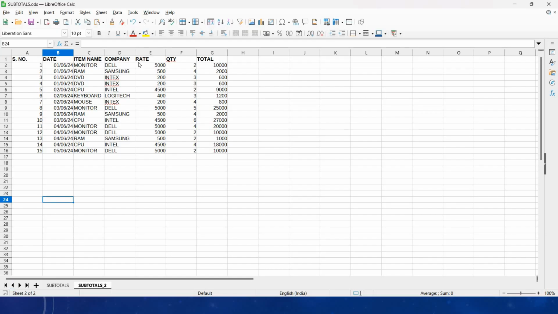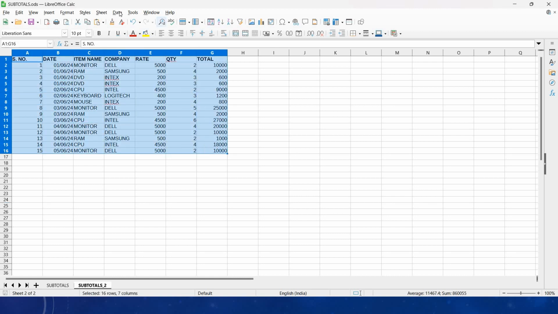So you can see that I have already created a sheet in which I have the fields serial number, date, item name, company, rate, quantity and total. What I want to do is group the data according to the item name. It means in that particular week how many monitors have been sold, and how many keyboards have been sold. So I want to group the data according to the item name. How will we do that? First we will select the whole data and then click on the option in the menu bar, data.